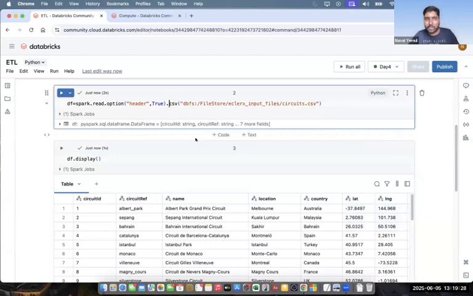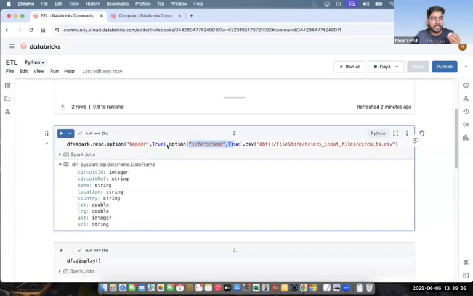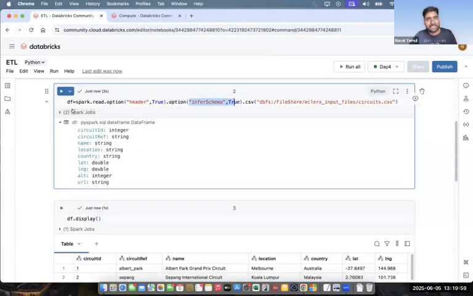So for that, we use one more option called option, and you would just say inferSchema. You have to use camel case for this and mention true. You can run this. Now, the moment you run this, you will be able to create a correct header and correct schema also. So with these two options, we can get a correct data type and correct schema.